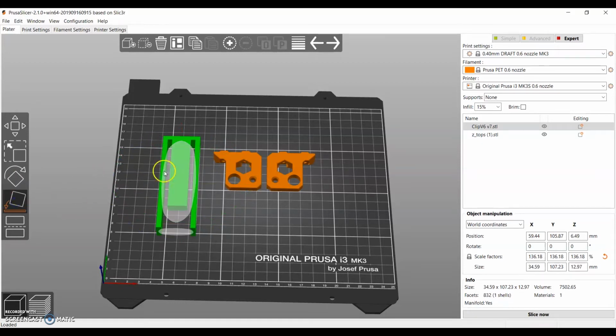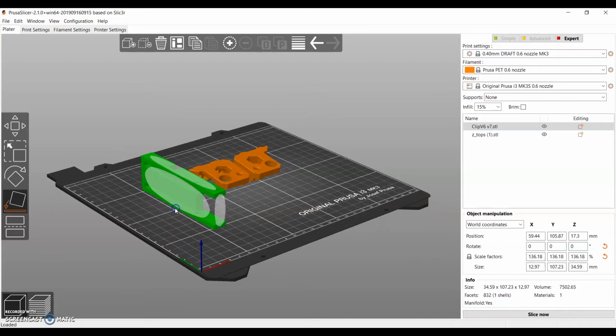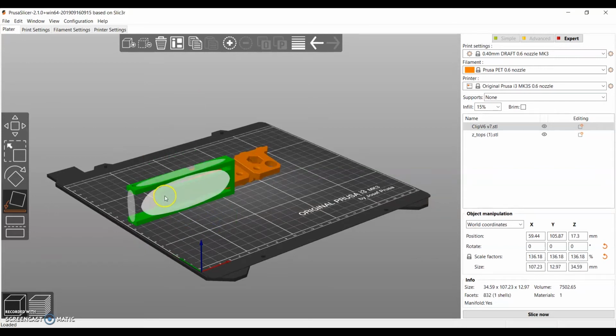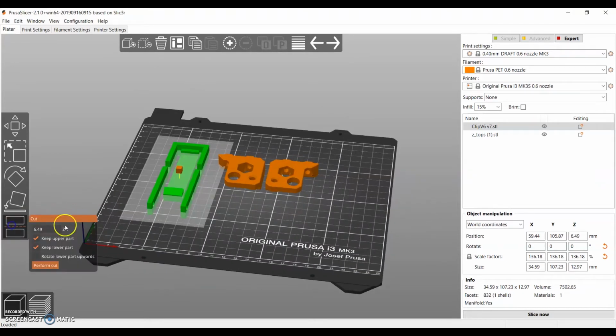And then we have the lay flat tool, which you can select a side to lay flat on the build plate. And then the last tool we have is cut, which you can cut your 3D model in half if you needed to.